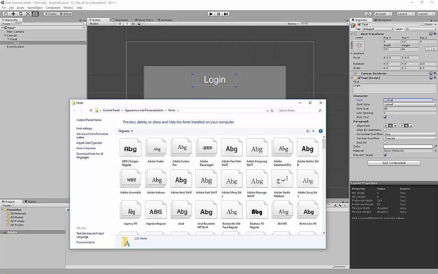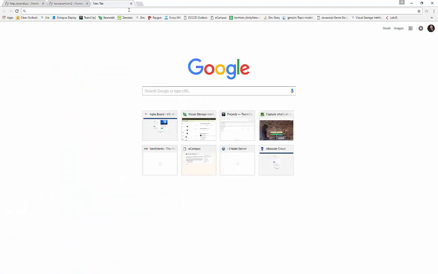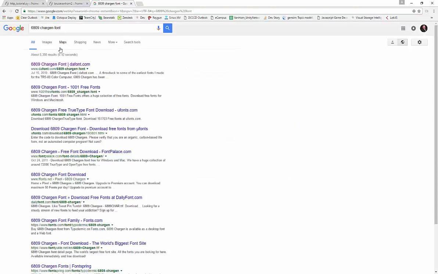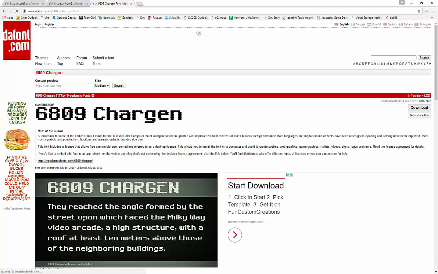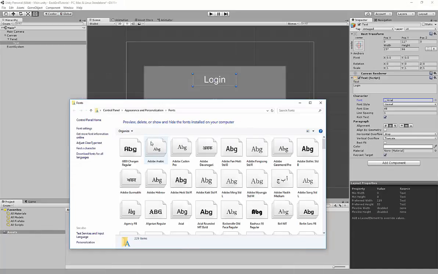6809 Chargen Regular. If you want to use this font, you can find it if you search for it. 6809 Chargen font. And there it is. And I don't have permission to distribute it, so I'm not going to, but this is where you can get it. This is where I got it. So go grab that, or whatever font you like. You don't have to use this one.